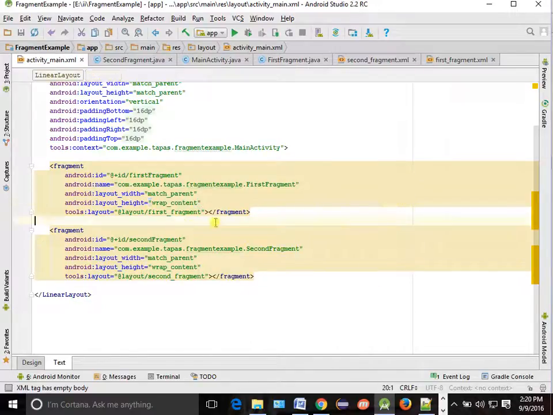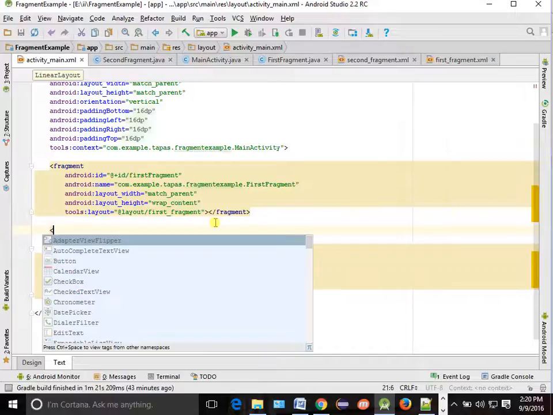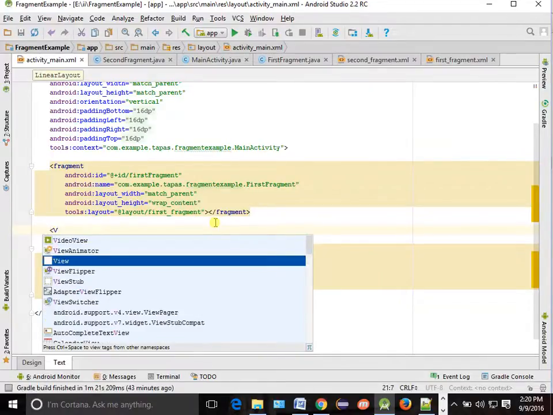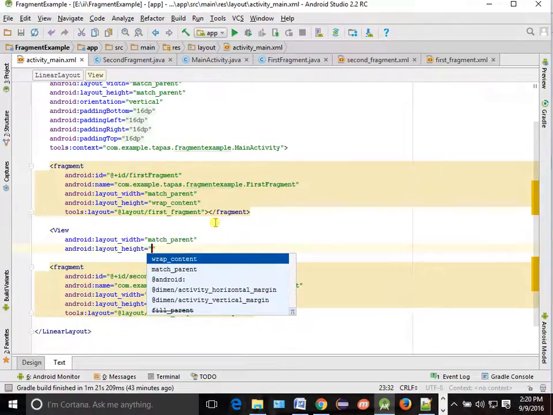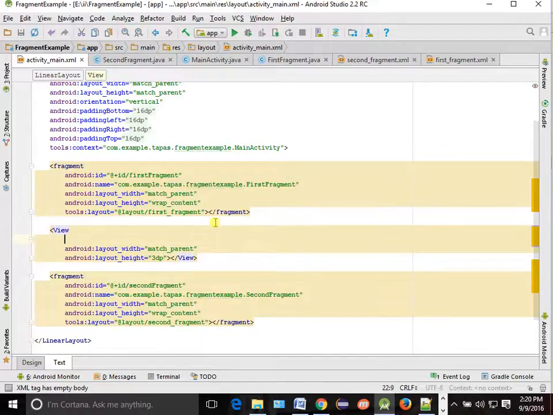Okay, if you want to have one borderline between those two fragments, you can have one view as your borderline. You make it match parent. Wrap content will not be a good idea. You can make something like maybe 3 dp height of your view. You can have color also. What is the color you want to have? Background color. Okay, so background color.